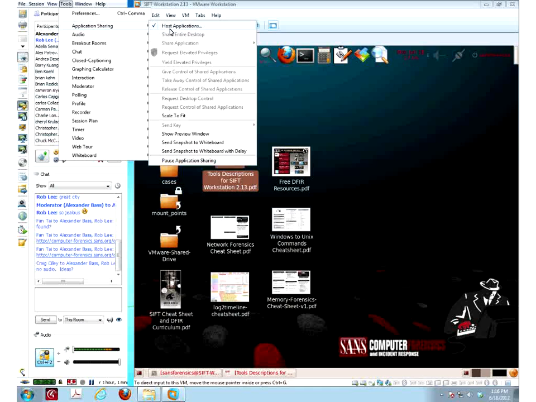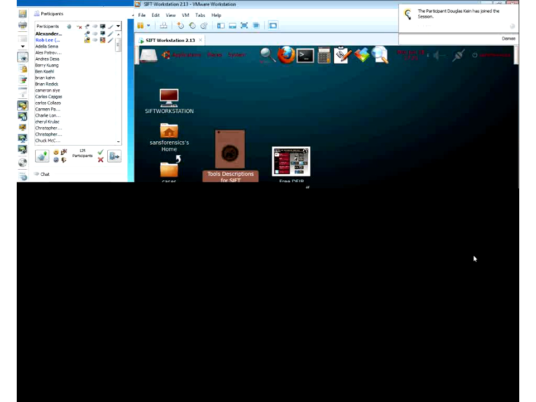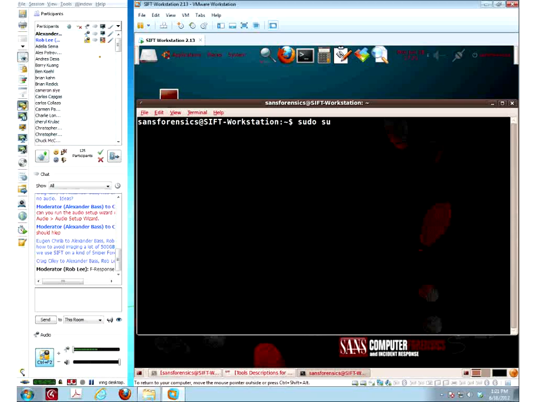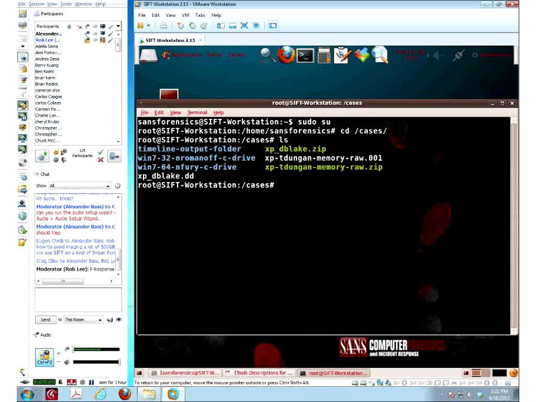So what I'm going to do is quickly switch back over to my desktop, and I'm going to show you several capabilities from the basic side of how the SIFT Workstation works. I do have some links at the end of this that will take you to documents discussing how to do the mounting and how to get access to your disk images. First thing I'm going to do is elevate my privileges to admin level, root level privileges, and go back into my cases directory where I'm going to be keeping most of my evidence.